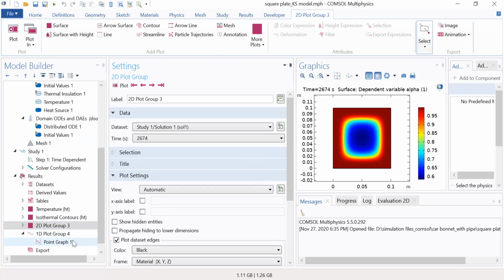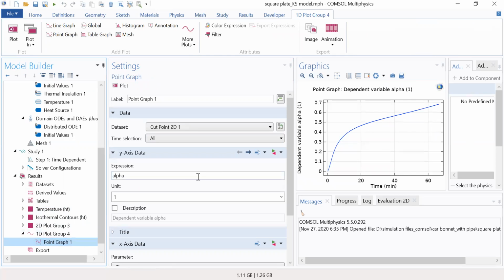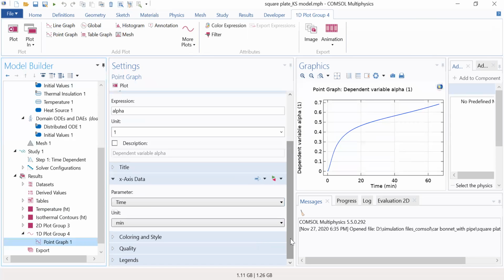Now we'll go for the one-dimensional plot. You know how to plot it, so I will directly go there. Here, the expression is alpha versus time, which is in minutes. And if you see, around 60 minutes, the value is 0.7. So to reach up to one, you need to run the simulation for more time. That's it. So this is for the degree of cure plot.